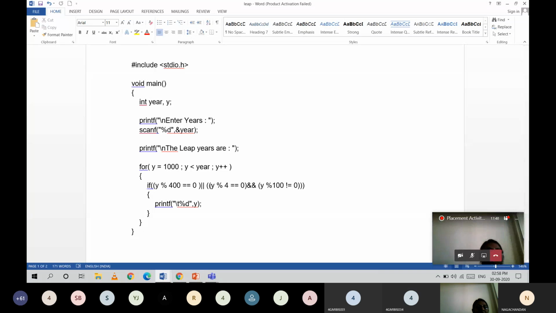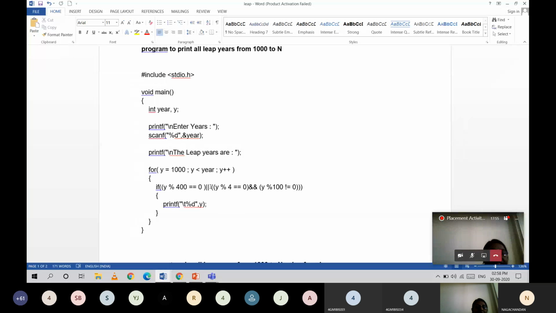Just tell about what is the difference between or and and. How many conditions are there in the if block? You just explain it once again because they are third semester students. They have not gone through that C language. It was conducted online in the previous semester. Yes, ma'am.